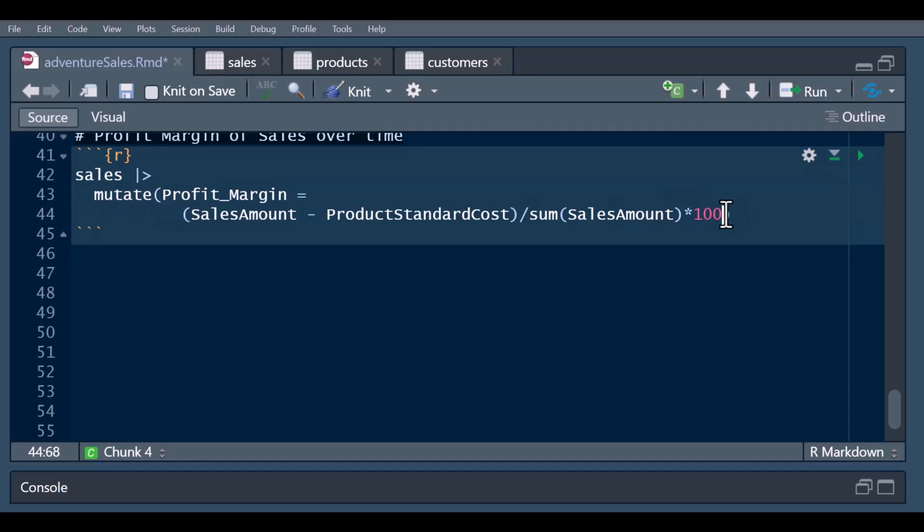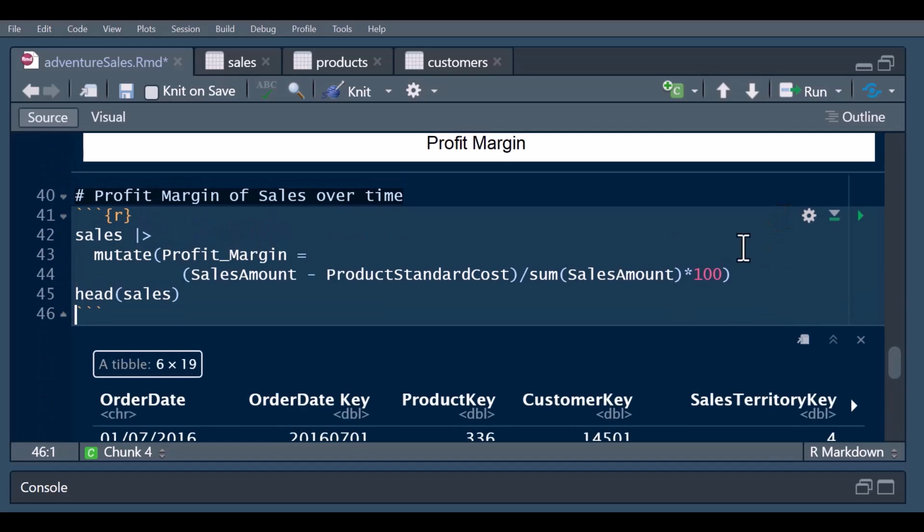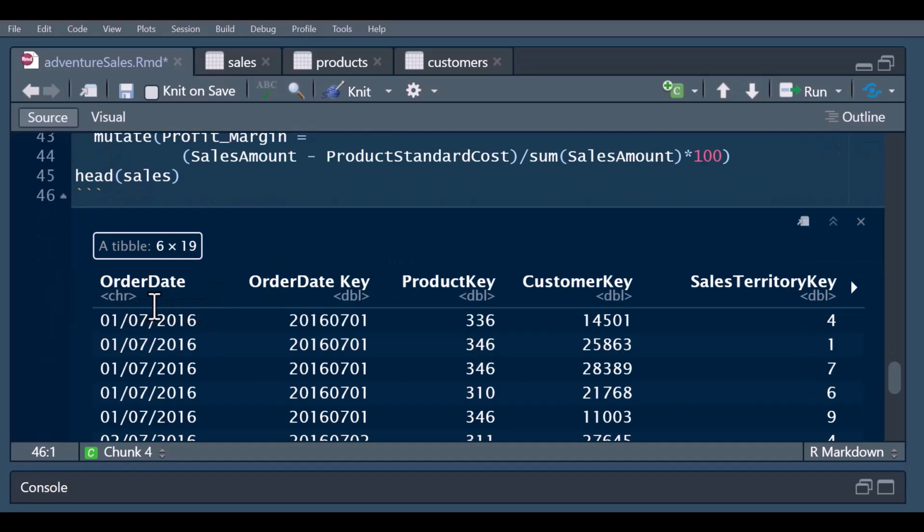Another interesting thing is that if you look at our sales data, let me just have a little view of the head of our sales. You can see that this order date is not actually in a date format, it's in a character format. We need a date format to be able to visualize our profit margin over time. So I have to convert this order date to a date format.